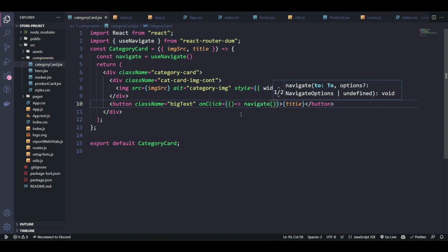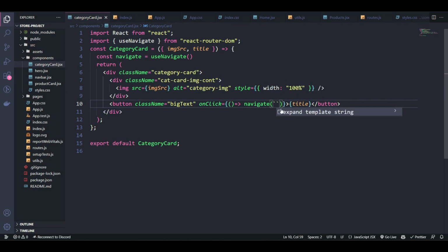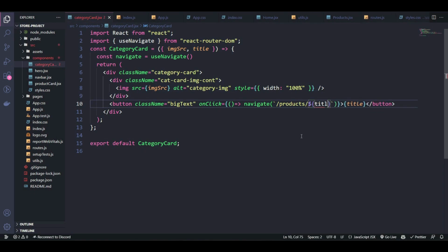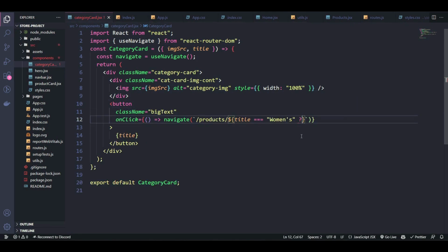All right, so since this is going to be either men's or women's, we need to check which one it is and navigate to the appropriate page. So first we are going to use our backticks, and then first we want to go to /products. So we're going to use dollar curly braces and the name of the category we want. So the category is going to come from this title, and we need to check what the title is, and then we'll know which category we want to navigate to. All right. So that means we're just going to say title. If title is equal to women's, just like this, add a question mark.